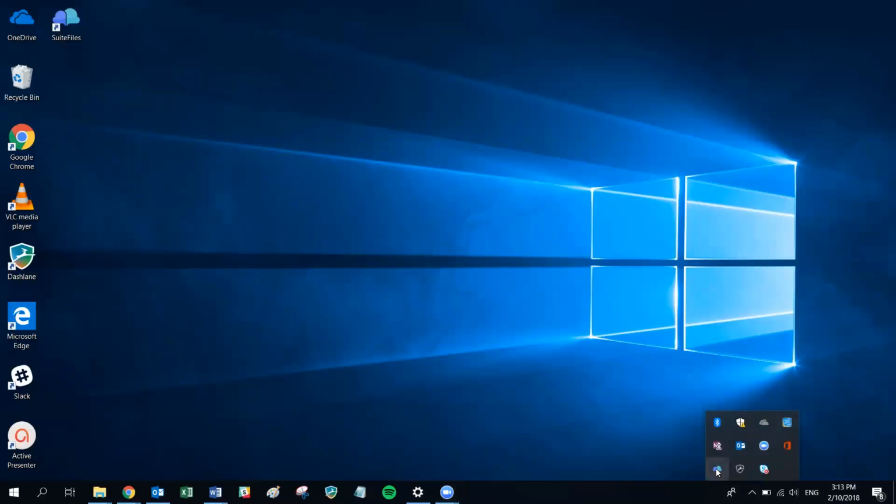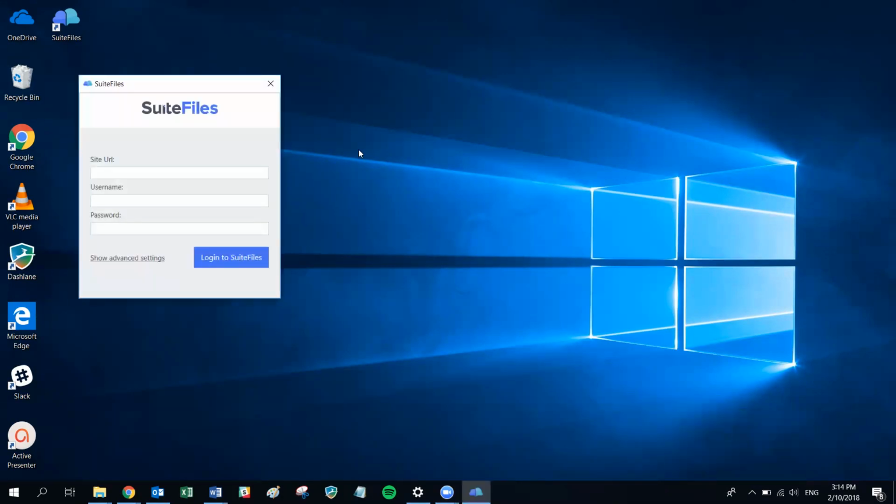Okay, so once you've installed it, then you need to click on your hidden icons. This sits just on the right-hand side, the bottom right of your desktop, the arrow pointing up. Just click on that, and then you should see that SuiteFiles icon. So that's what I couldn't see before. I just redeployed that installer, and now I can see that here. So if you right-click it, then select login.